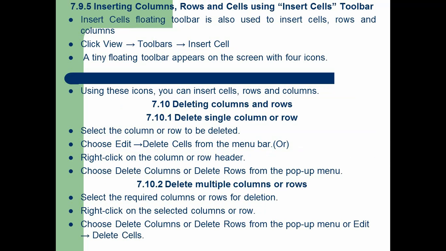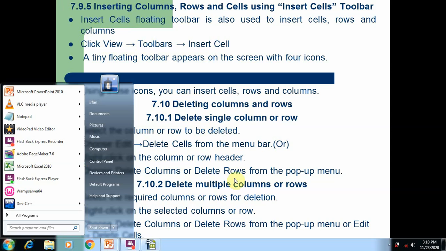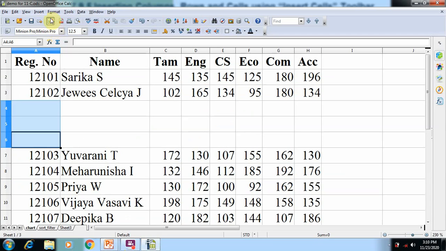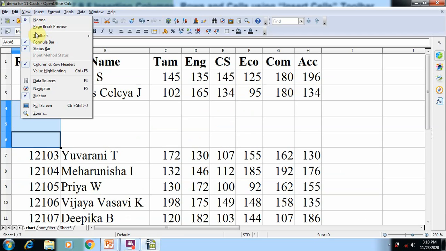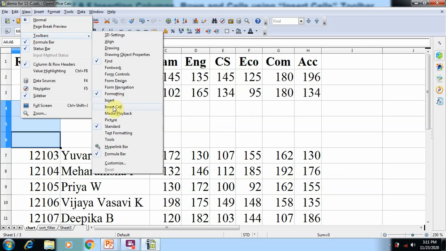Very simple method. Now we are going to see inserting columns, rows, and cells using the Insert Cells toolbar. There is a special toolbar called the Insert Cells toolbar, from which we can also insert rows, columns, and cells. If the toolbar does not appear on the screen, on the window of OpenOffice Calc, then you can make it available by selecting View, Toolbars, and Insert Cell. So for that purpose, here I am going to select View, Toolbars, and select Insert Cell.